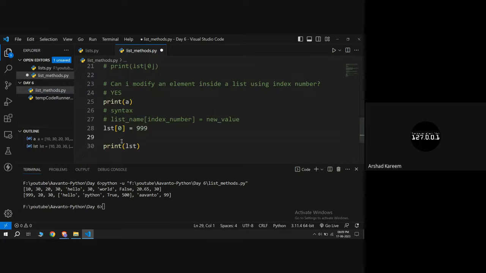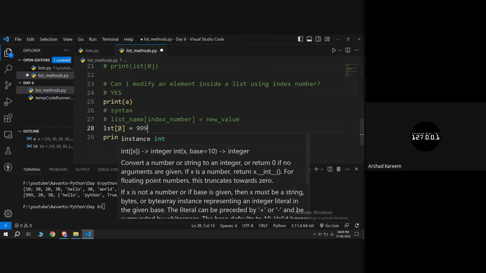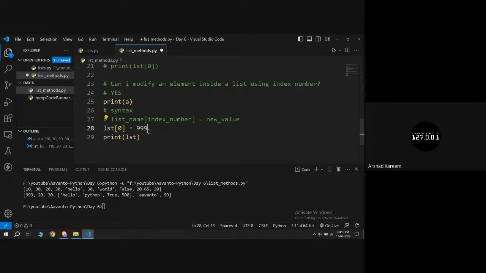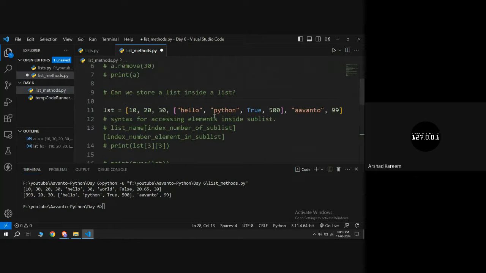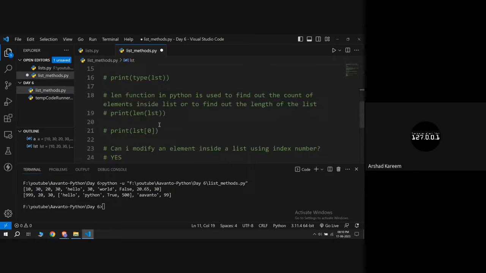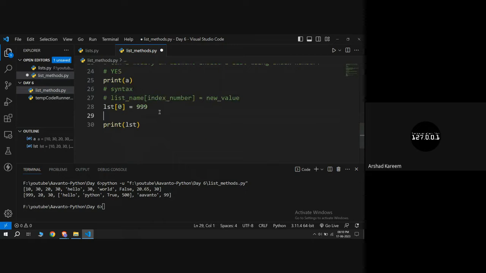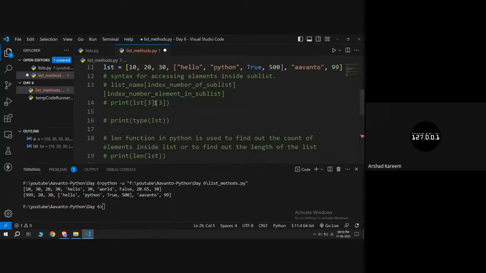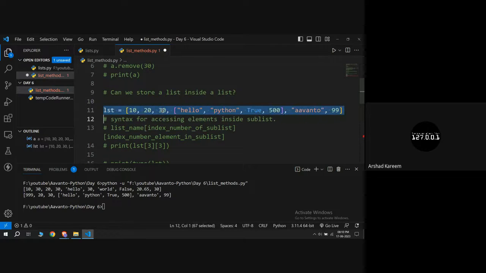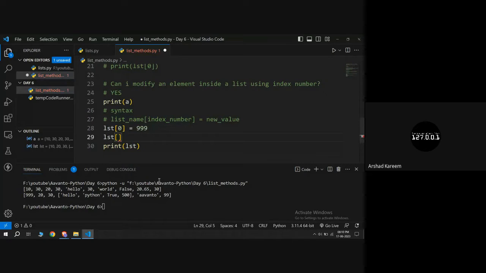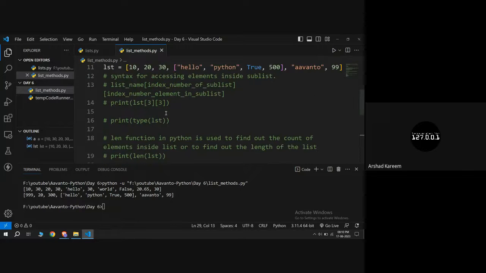So this is the syntax you can see here in the below line. My list name is lst and I want to change the index position 0, and I am changing the value to 999. For example, if I want to change the value 30 to 300, how can I do that? I know that the index number of 30 is 2, since the indexes are 0, 1, 2. So I am going to say lst of 2 and I want to change 30 into 300. If I run this program now, you can see I got output as 999, 20, 300. This is how we can change the elements present inside a list using its index number.